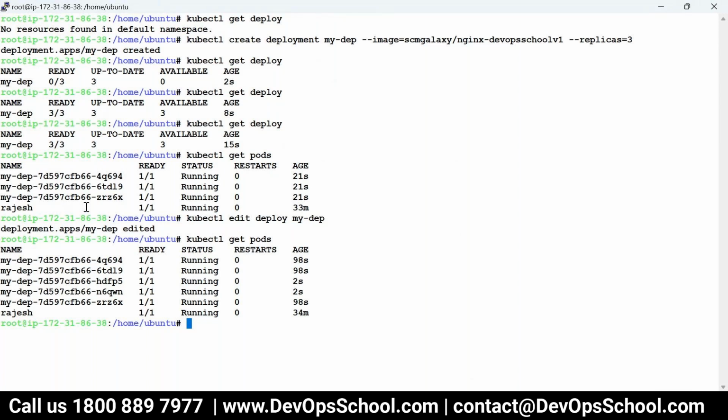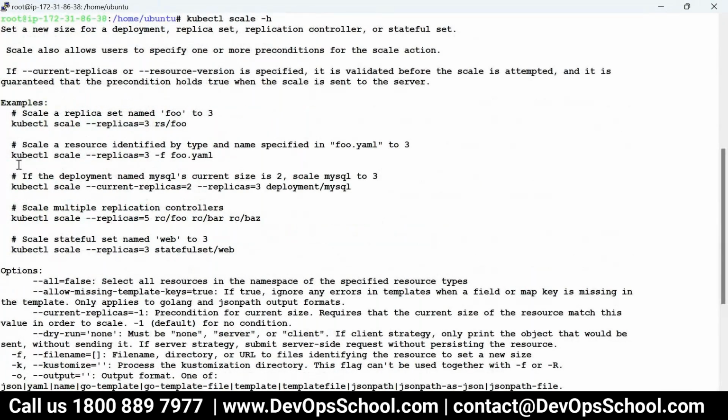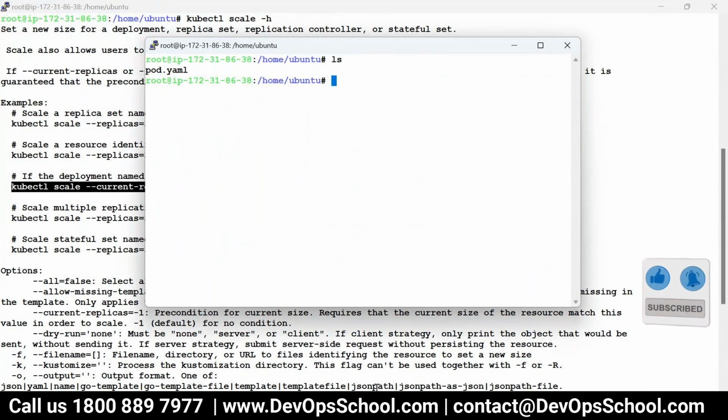Okay, but I don't want to edit actually. This is irritating for me. Do we have any command which will directly set the replicas? The scale command. I don't know the rest of the things, so -h, and now you can use it like that. Kubernetes allows you to learn by yourself.